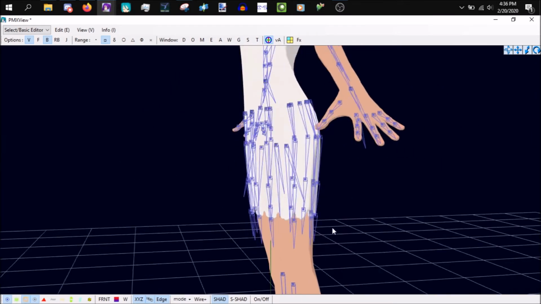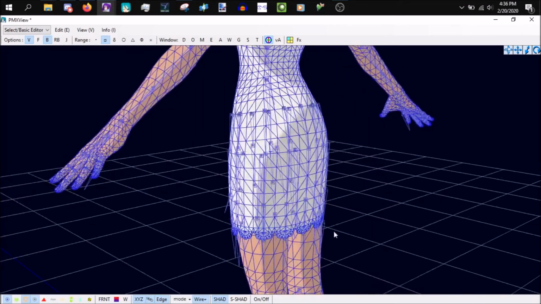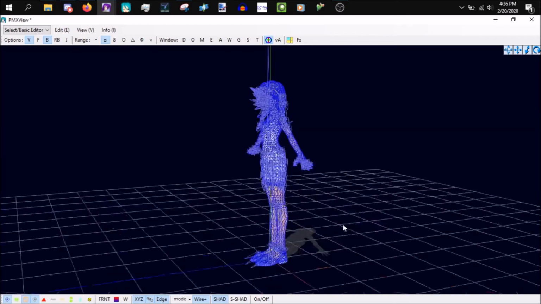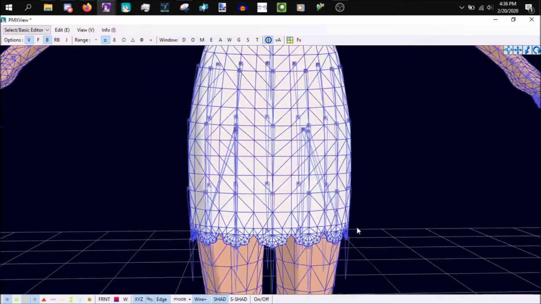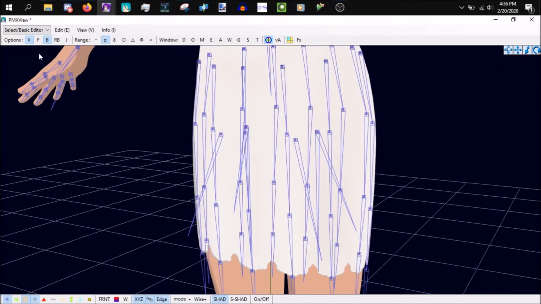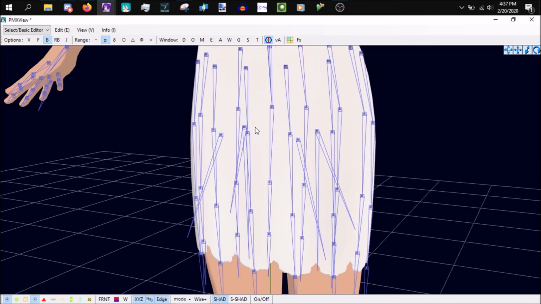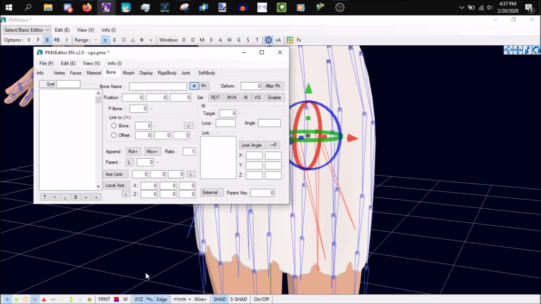But what you're going to notice right off the bat, first of all, is that it's really high poly, considering how low poly stuff used to be. But you're going to see all of these bones that don't need to be there. And the bones, that's the first step. What you're going to want to do is select all the bones that would be in the same place. Always have the bone tab open first.